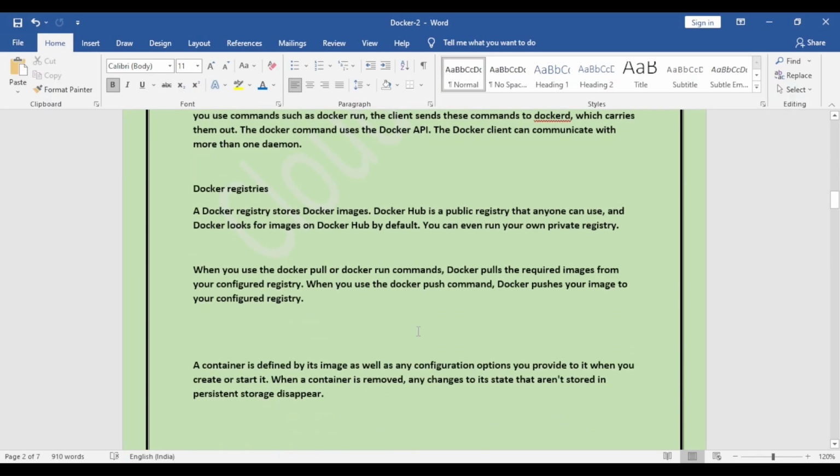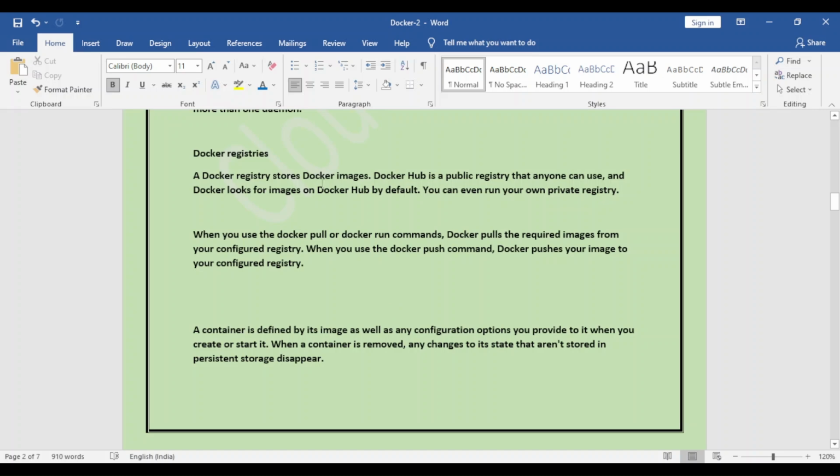Then let's go to the Docker registry. What is the use of the Docker registry? It stores your Docker images. Docker Hub is a public registry that anyone can use. Docker looks for images on Docker Hub by default.